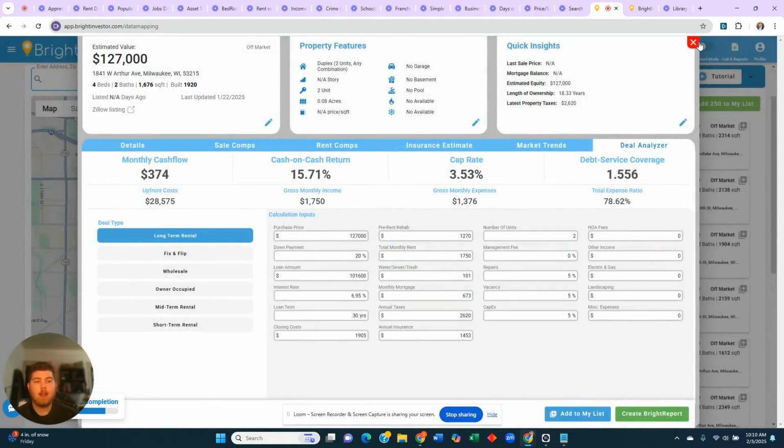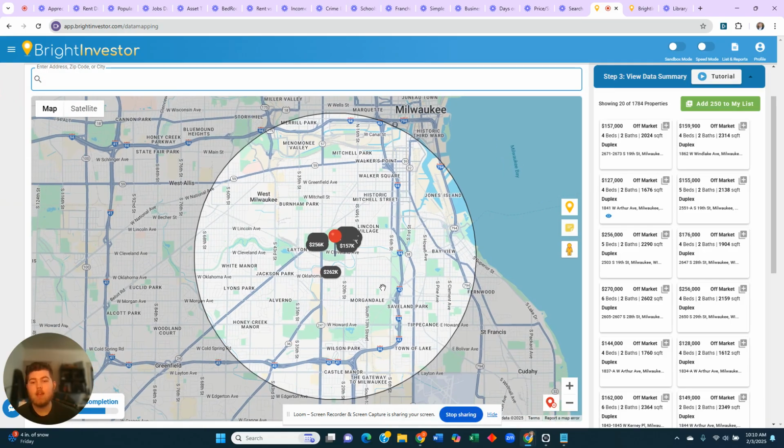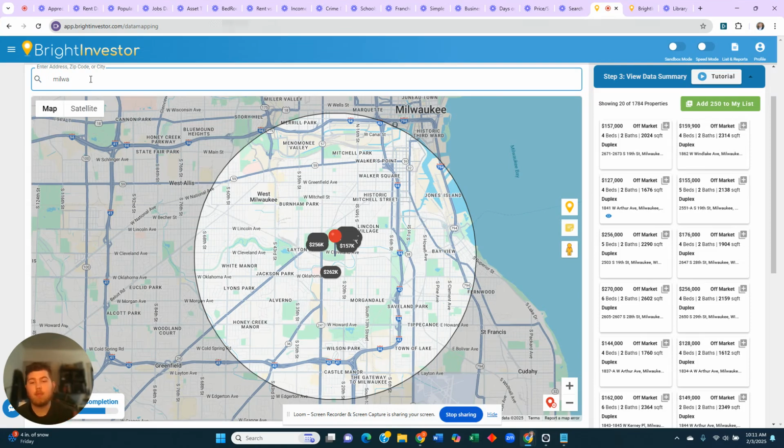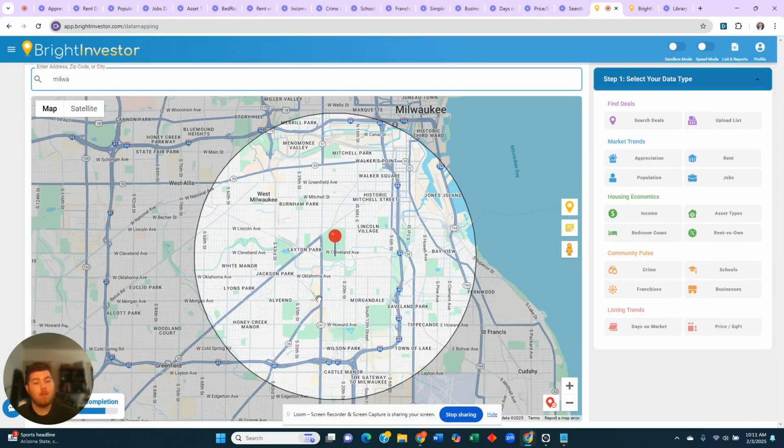Now, let's say that you've got everything you need. You've analyzed a market, you've analyzed an area, you found an off-market property, or because somebody sent you a lead, you just typed the address into the search bar and then looked up the property. The next step would be checking out the area around it.